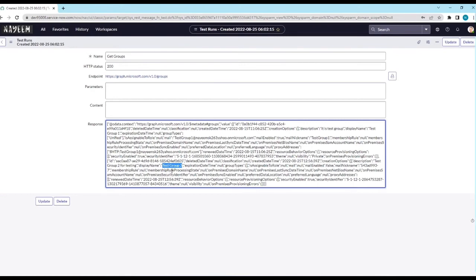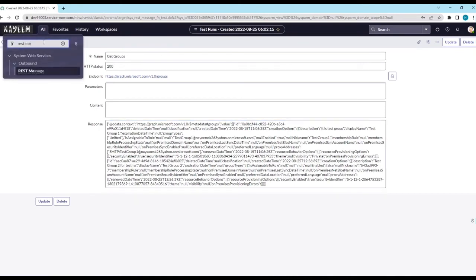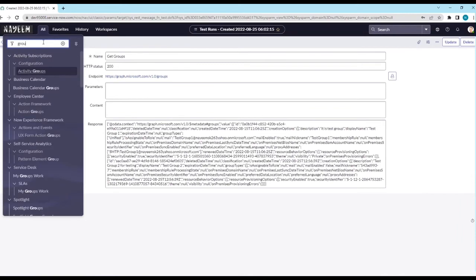Now we need to populate this information in the groups table. How do we populate this information in the groups table? First, let's open the groups.